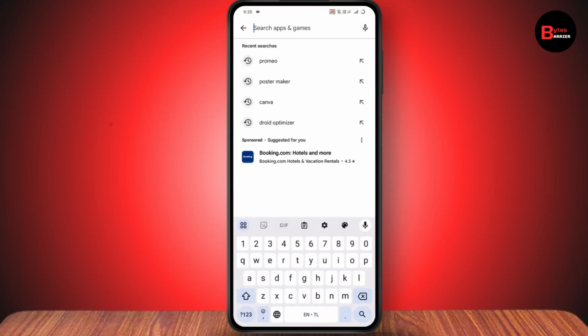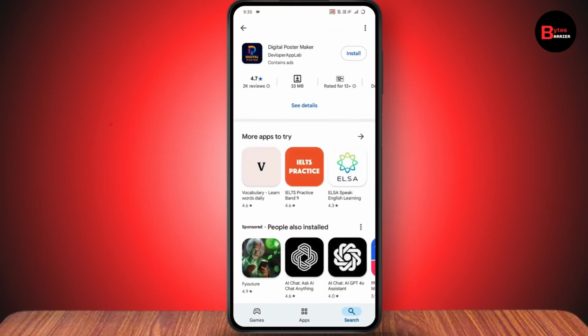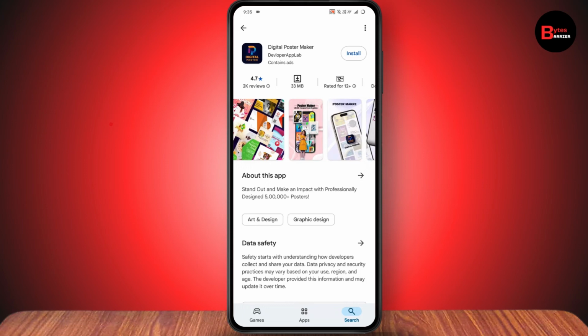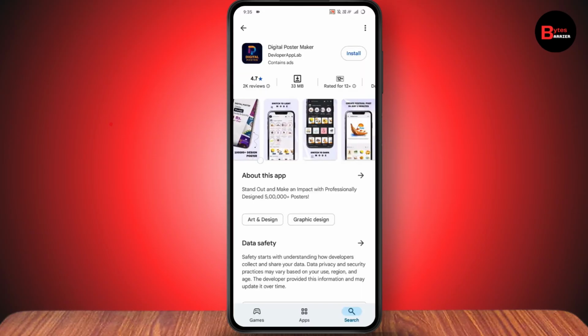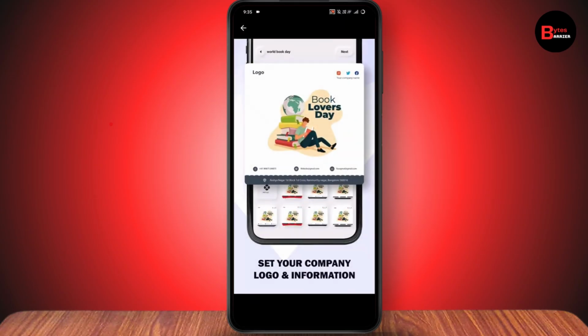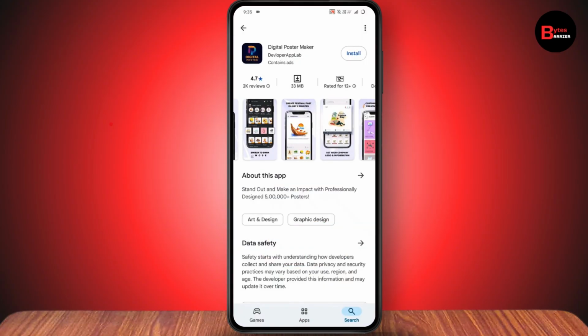And the last one is Digital Poster Maker. Here you will have the application, which is Digital Poster Maker. You can just simply install it. You'll have the install option. This is also the best application. You'll have 1 lakh plus design poster templates. It's also easy to use. You can create your festival post in just 2 minutes. You can set your company logo and information. You can customize your creative posters. So this is also the best application.